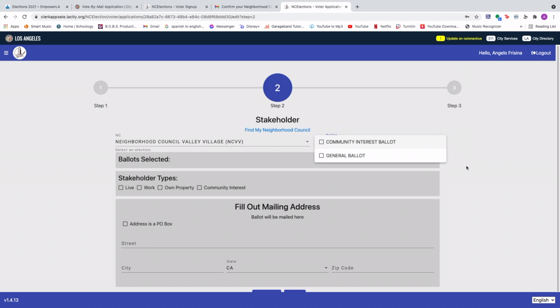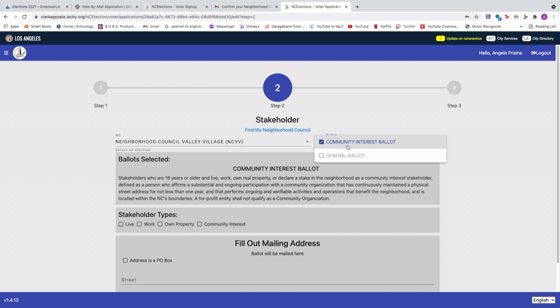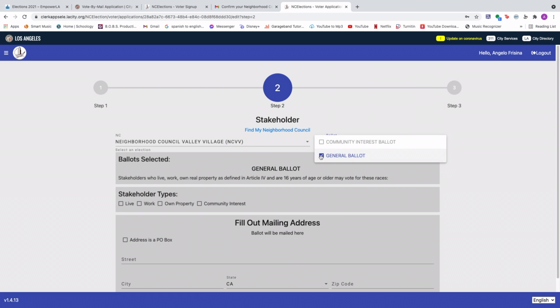Under ballot request, there are 2 options. Community interest ballot. If you click on that, it'll show you most of what it covers, which is where you live, go to school, where you work, where you go to church. A lot of options are covered here. And under general ballot, that's a little more convoluted, and I would say don't even worry about it whatsoever. Chances are you're covered under community interest ballot, so that's where you want to be.